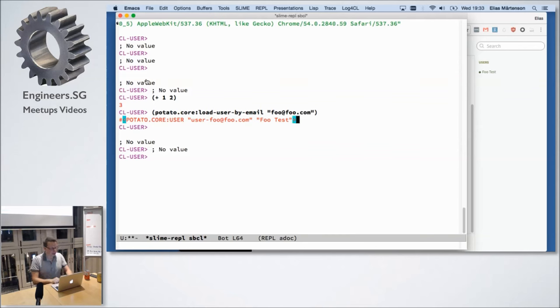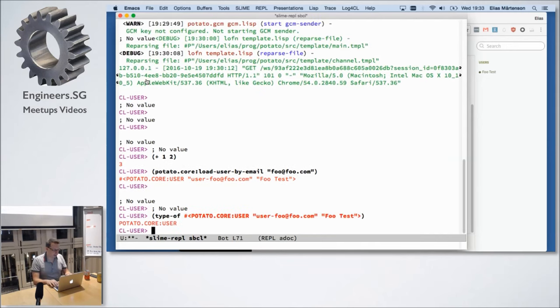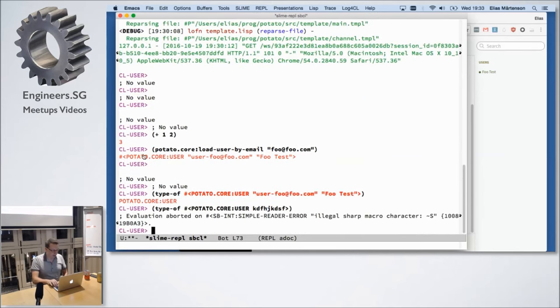So I can, for example, copy this and call type of, which returns the class, like .getClass in Java, and tells me that this is type user. Now, had I written something like this, whatever something, I would get an error, because hash less than is not a valid character. But what this shows is that the thing I pasted in here isn't actually the string, it's actually the object that is represented by that string inside the Lisp runtime.